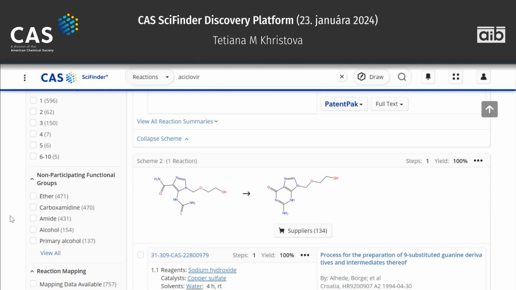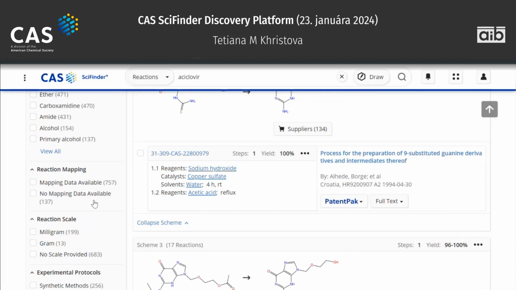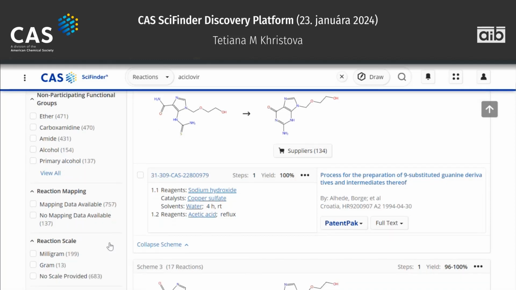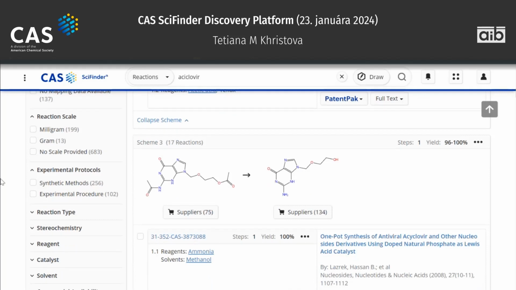The number of steps. You can filter by non-participating functional groups. If you want to specify where the transformation is going to happen, so that this atom is also here, you can use the mapping. But remember, not all reactions might have the mapping, so you might want to check both. Then the reaction scale, which is also very useful. You might ask, do you have the full text? We do have full text for patents, as you can see for the patent pack, but for some of the articles we don't. We do have the link where you can find it if you have a subscription.